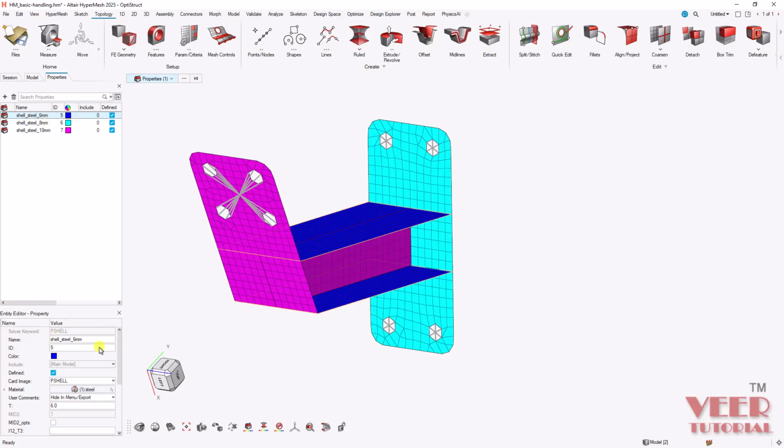At the bottom you will see all the information in this property. For example, here you can see card image is P shell because it is a 2D part. Click on this arrow, you will see more options. Let's say we have solid, so we need to select P solid. Click somewhere outside. Then you have material. Now material steel is selected. Similarly thickness T is assigned 6 mm. You can change the values from here.